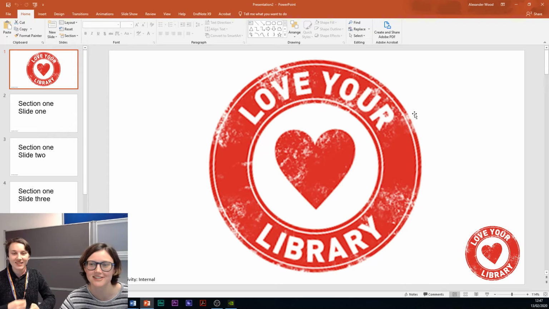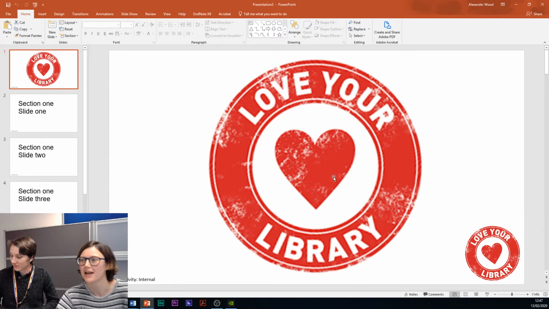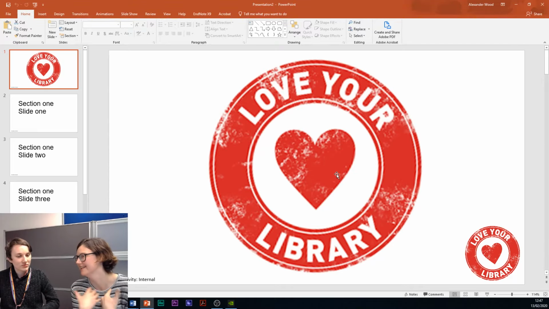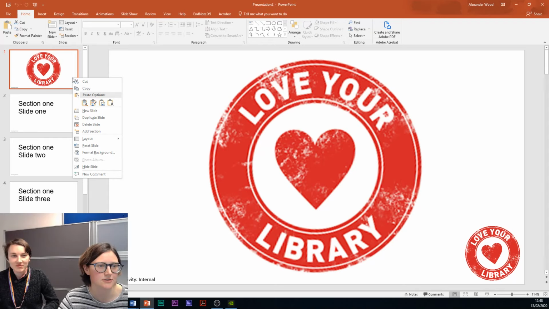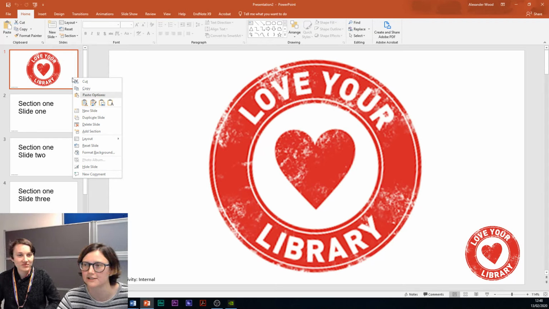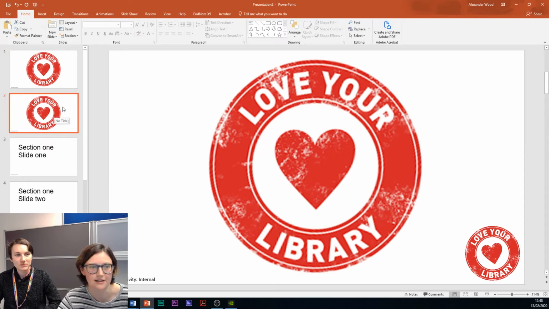So I've just got a few things that I want to show you in PowerPoint. I've got our lovely Love Your Library logo. I've focused on things to do with the way it looks, the presentation, because I like something that looks like you put work into it. I'm going to duplicate this slide. So I've right-clicked on my slide at the top, and I'm going to duplicate it, and I'll tell you why I've done that in a minute.